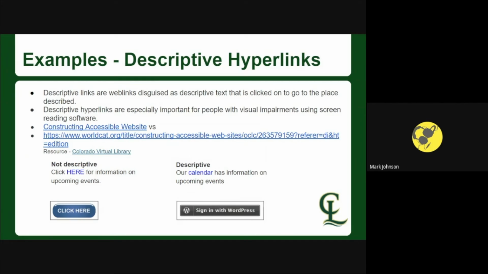So I suppose click here would have been better than that, but the point is you're trying to let people know, if they're using screen readers, where the link is going versus that whole thing being read out. And it looks a lot nicer too for those that aren't using a screen reader. I'd rather click on the constructing accessible websites versus the long link that's down below.